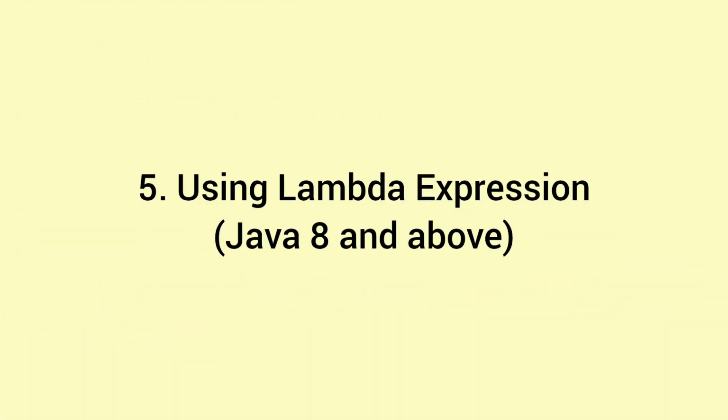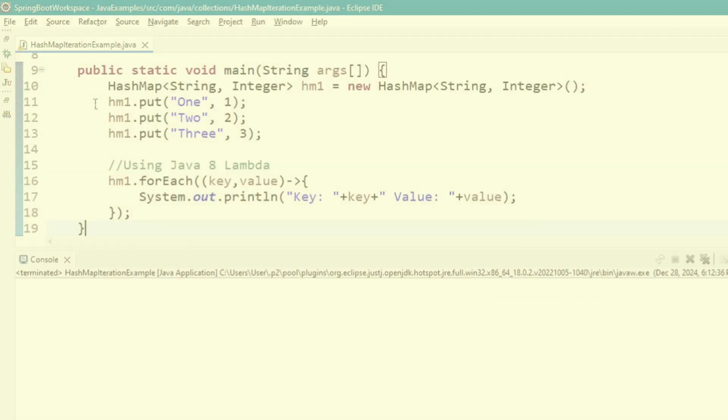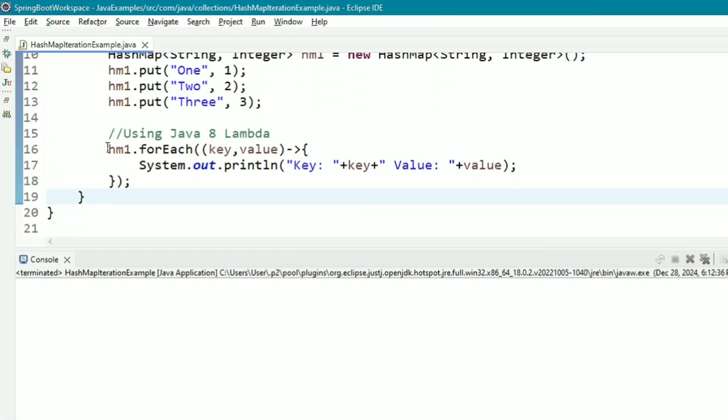If you are using Java 8 or above, then you can also iterate through a HashMap using a lambda expression. This is the simplest and shortest way to print keys and values in a HashMap. Here is the example of how it works.